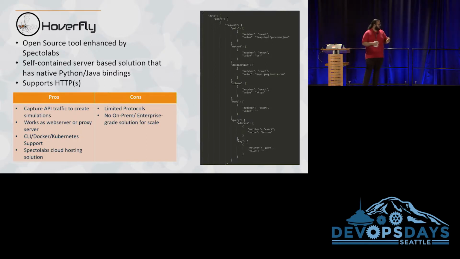And Specto Labs does have a cloud hosting solution. It's open source, meaning you can just get it on your computer today and run it on your command line, or you can use Specto Labs to take these virtual services, these contracts, put them up in their cloud, and then have your team have access to it. It does go up a couple of different levels depending on the amount of access you need, and how many simulations or API calls per second you're performing.